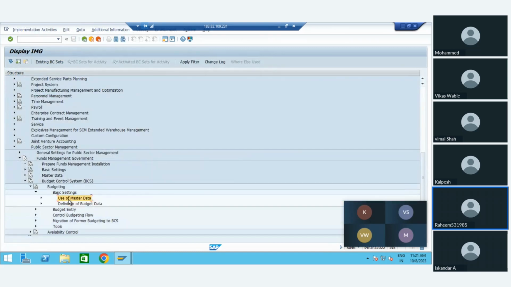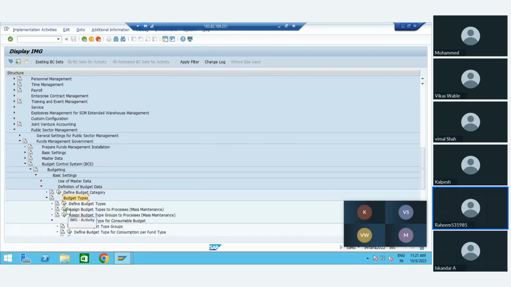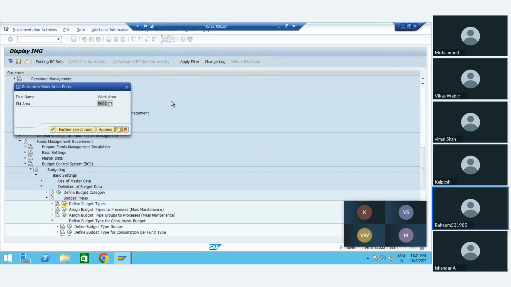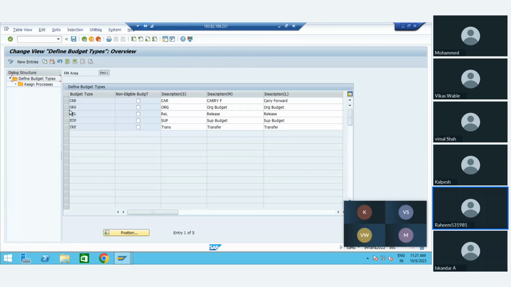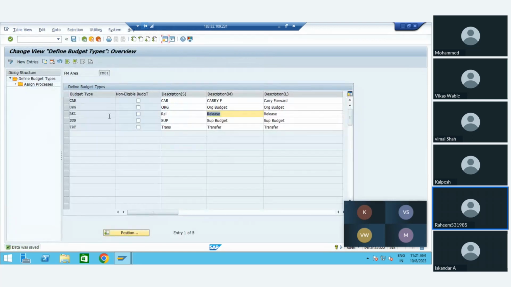Then we'll go to create document entry. In this budget data you need to decide which type of budget we are using. I'm explaining that again. Define budget type. These are the budget types: carry forward, original, release, REL output, and then supplementary and transfer. These are already created, and they can be used.